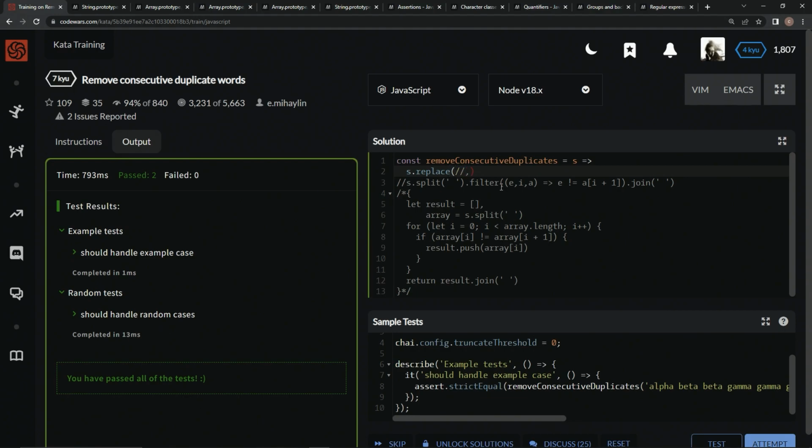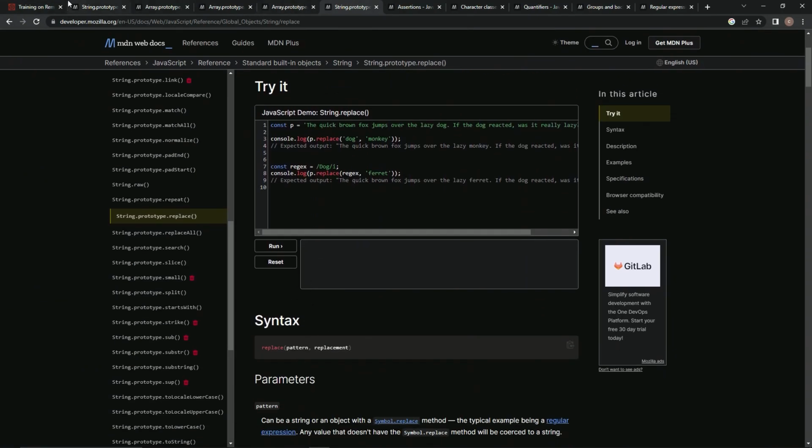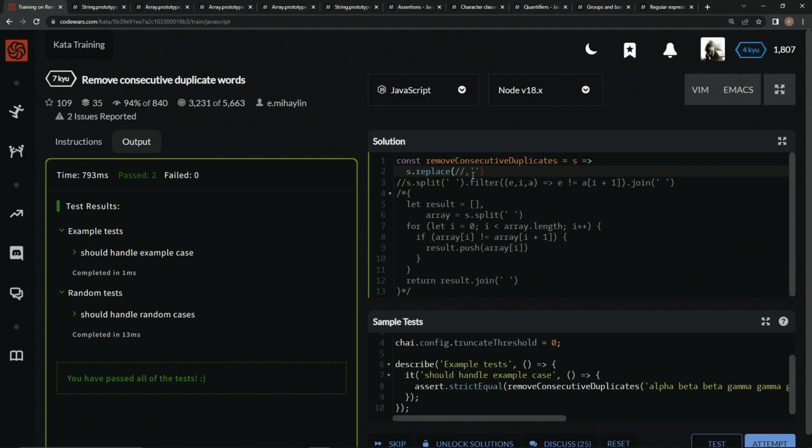So here's the regex right here. We're going to use it as the replacer. And then here's the empty string right here. The pattern and then the replacement, I should say. So this is the pattern we're going to use and this is the replacement.